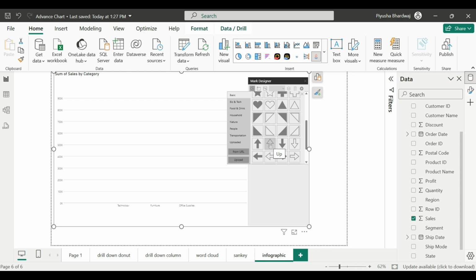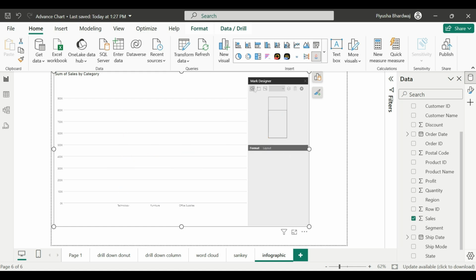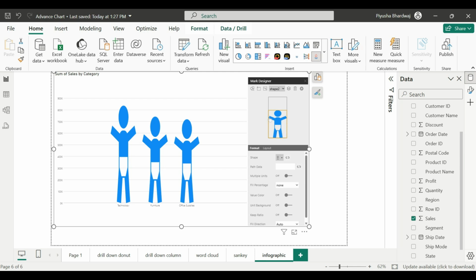So if you think there are different shapes, also you can see there are different categories. I can add here, let's say transportation, and I can add different icons here. Okay, so I'll delete. I can go to people and add this baby icon. Many different icons you can add. If you want, you can click on multiple units and you can see multiple icons would be added there.